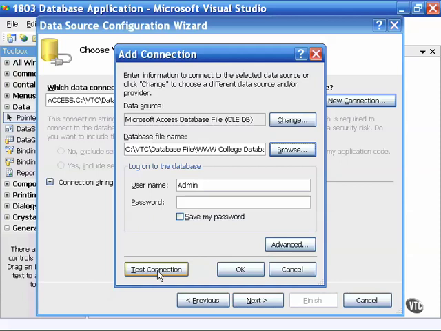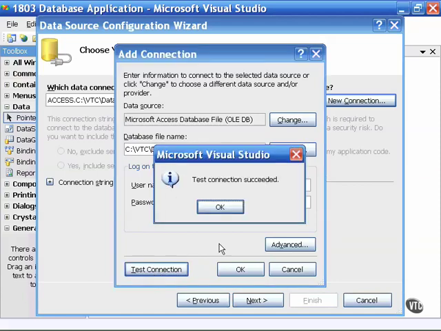The next step is to test the connection. You'll notice in the bottom left corner there is a Test Connection button. If you simply click on that, you should immediately receive a message that the test connection succeeded.